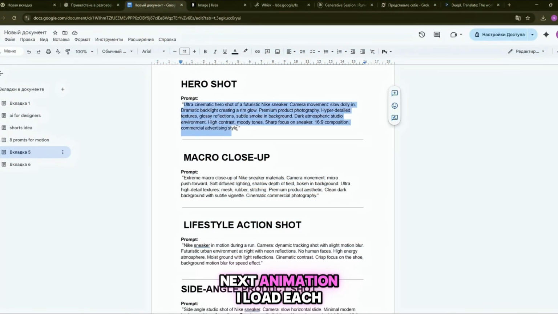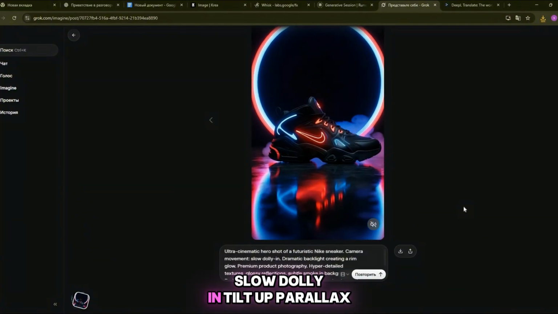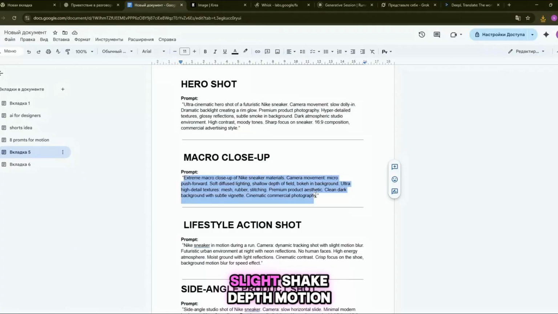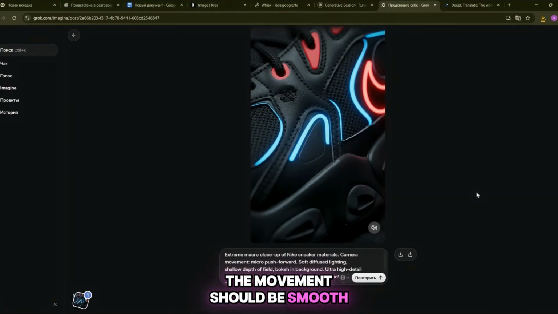Next, animation. I load each frame and add smooth motion. Slow dolly in, tilt up, parallax, slight shake, depth motion. The main thing is that the movement should be smooth and cinematic.